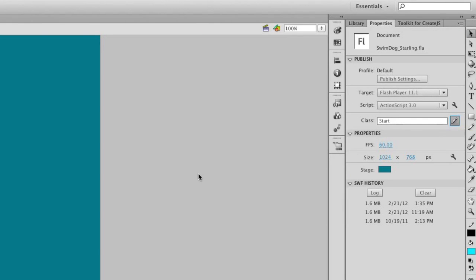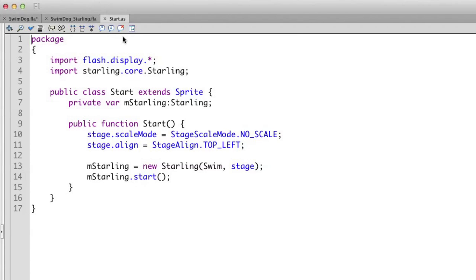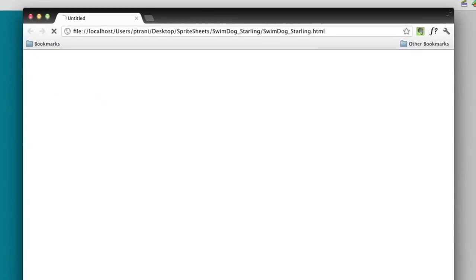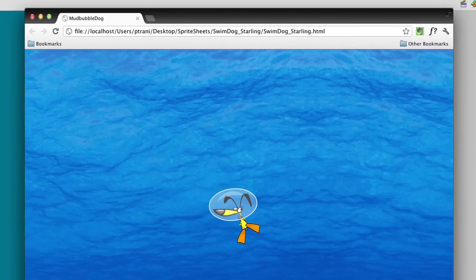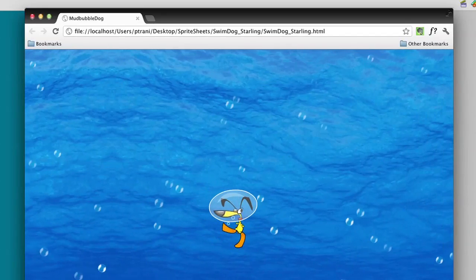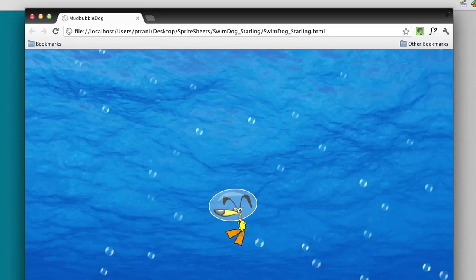Now this isn't gonna turn into a whole explanation of Starling, but know that I can go ahead and use the Starling framework and generate roughly the same thing where we have this one dog that's kind of floating through the water. And you can see the performance here is just exceptional. And this is in the browser. And of course, we're working on this for mobile as well.